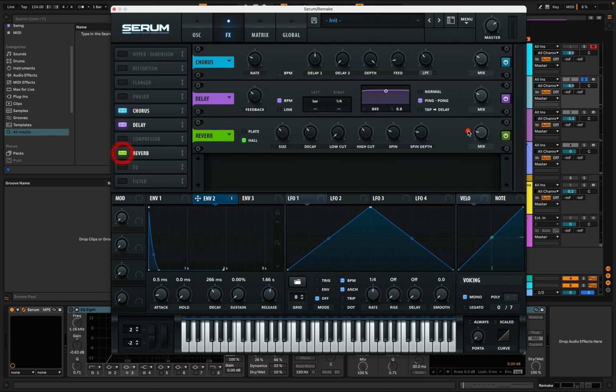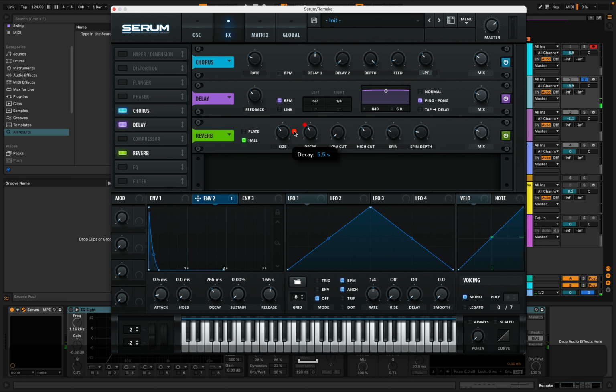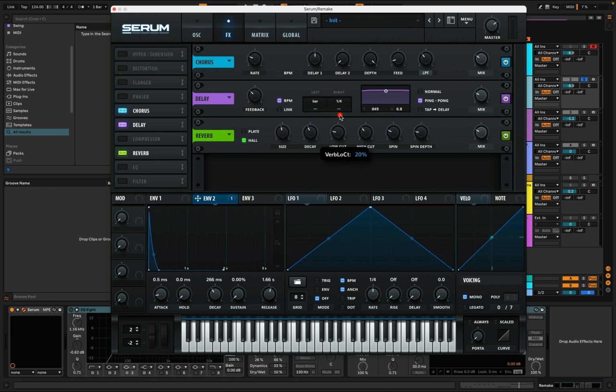Next thing we want is the reverb. For the reverb, we'll put the decay up a little bit more and the size a bit more. Bring the low cut up, so we're filtering this EQ, this reverb, so we don't want too much of the really lows in there. Take the spin down.